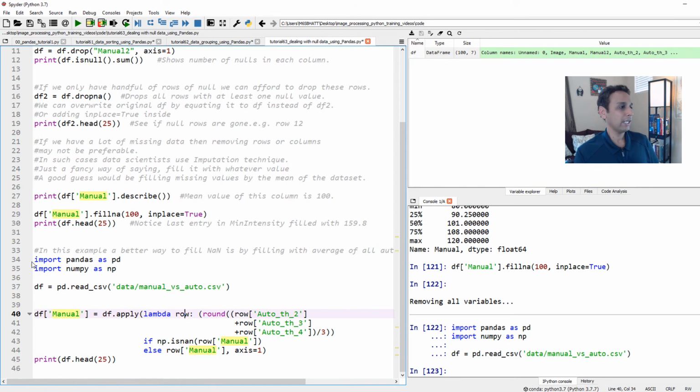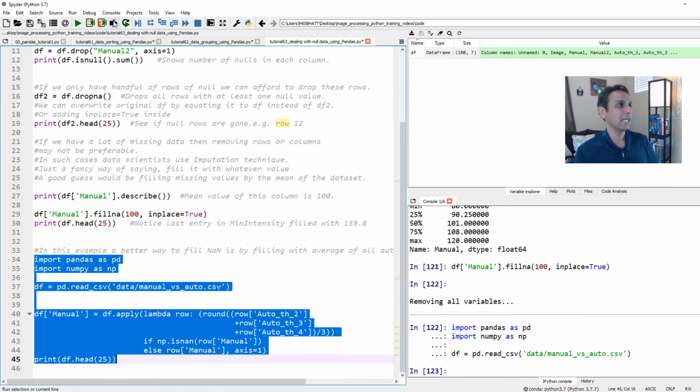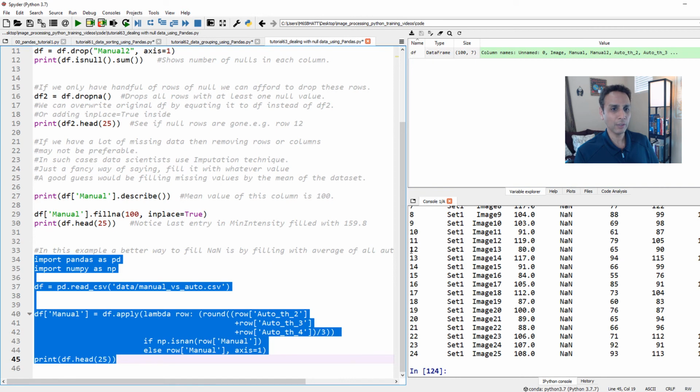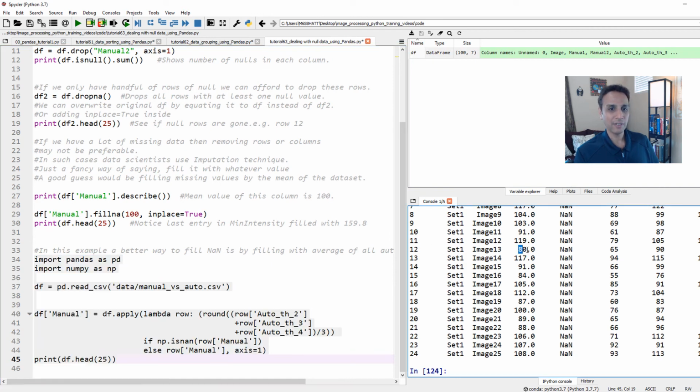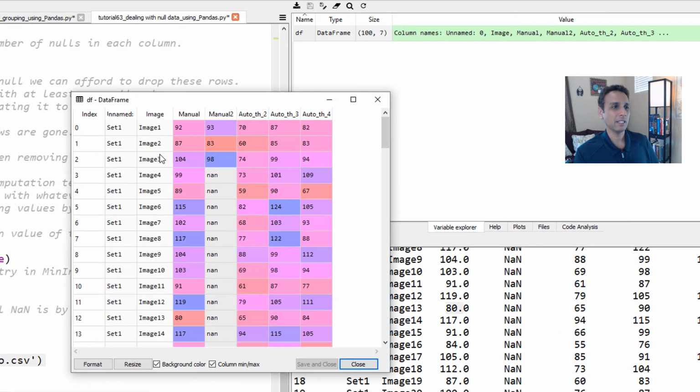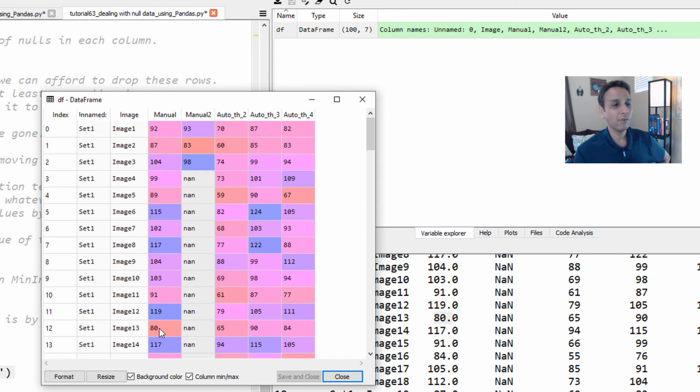Okay, so let's go ahead and run these lines and see how it looks. Our value number 12, let's open this, it makes it easy. Previously we had 12 as not a number, and then we filled it with 100. And now we are taking an average between 65, 90, and 84, which apparently is 80, and we are filling that value with 80. So these are some of the ways of filling these NaNs.